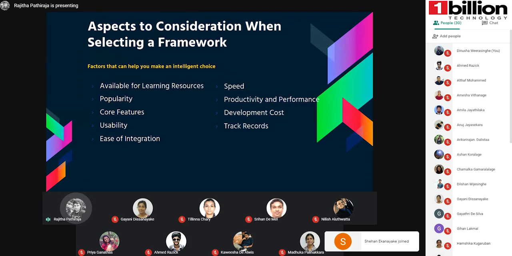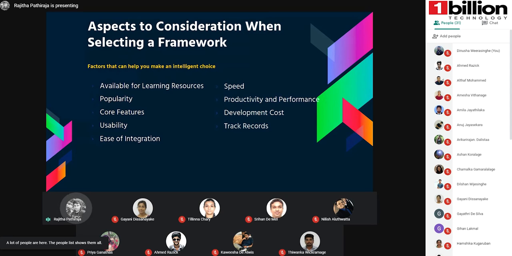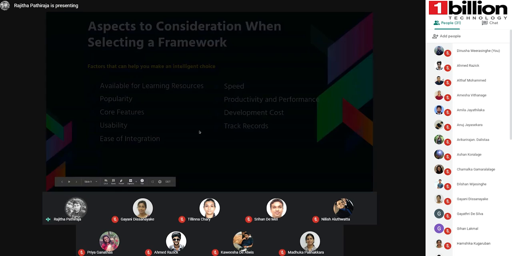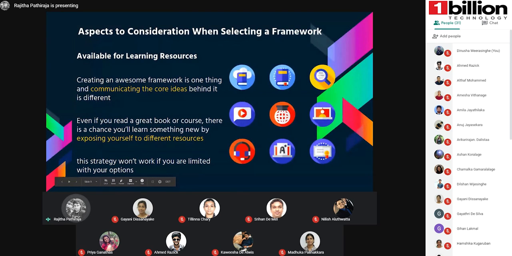To choose the best JavaScript framework for your next project, I will consider factors that can help you make an intelligent choice. Here is the list of factors I'm going to talk about. First, available learning resources, the popularity of the framework, core features, usability, ease of integration, speed, productivity and performance, development cost, and track record. Let me start with available learning resources.